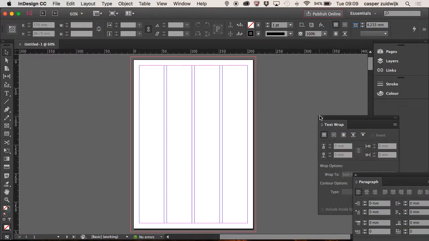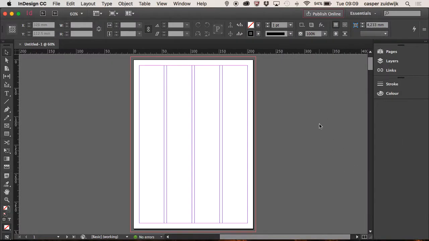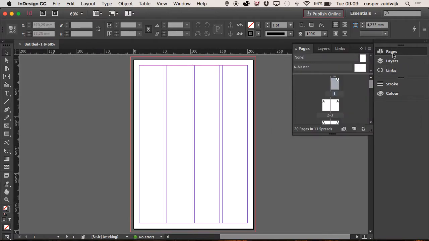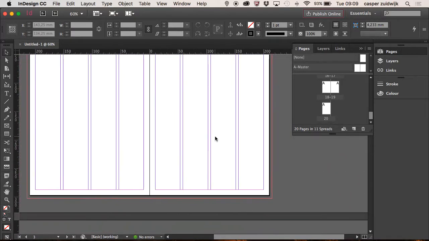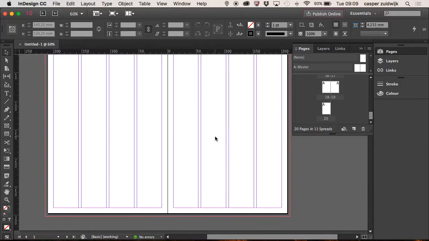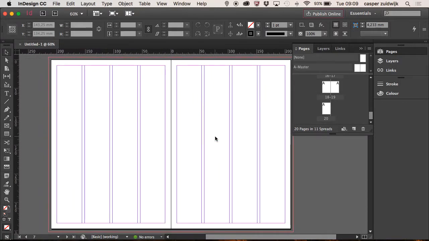All right, so now I got 20 pages, and it starts with my first page. So if I go to my pages window, you see that this is my first page, and I can scroll down and see all the other pages until 20. That's my last page. And if I scroll down in my document, you can also see them. And you see that there are 4 columns on each page with the gutter of 5 millimeter, like I just said, in between.